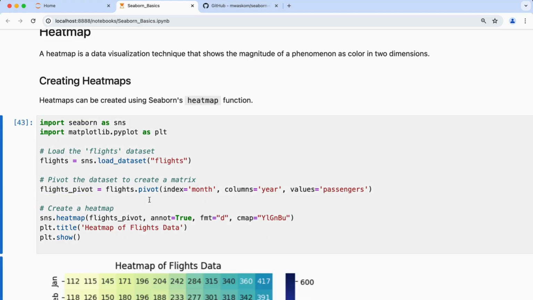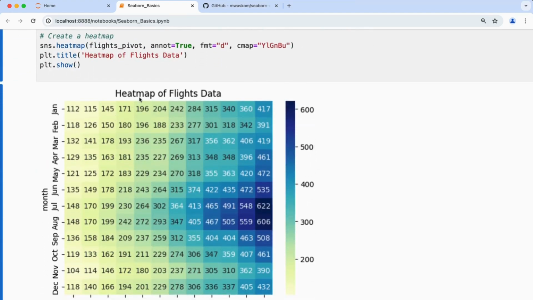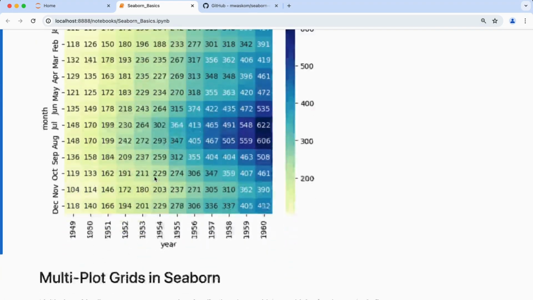So if I run this, there you will see the heat map of the entire flight data. Here you will see the highest number of passengers in the more greener color, and you can see that yellow is the low and darker blue is the highest point. That's how the entire flight data set is represented in this chart.